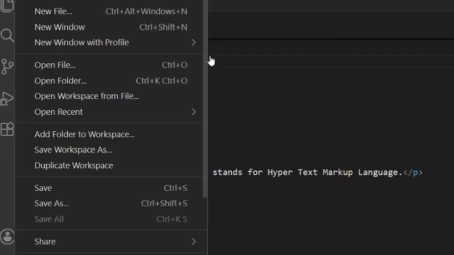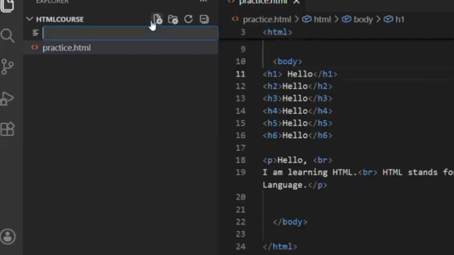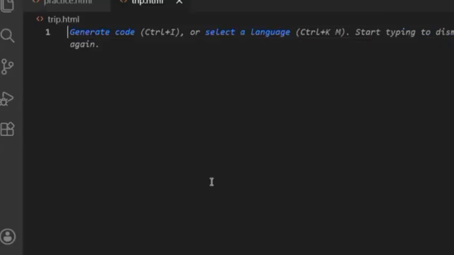Go on files, so you all can click on this and click on this. Okay, since it's related to trip, let's name it trip.html. Click enter. Okay, then let's close this. Now we have to prepare the structure.